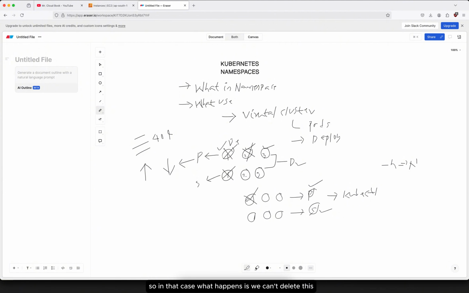In that case, we can delete this unnecessarily or unintentionally. Always this application is up. If a pod goes down, the deployment will take care of it and create the pods. It will make sure all your application is up and running till you delete your deployment. So remember that this is the deployment. If you delete this one, it will automatically delete your pods.